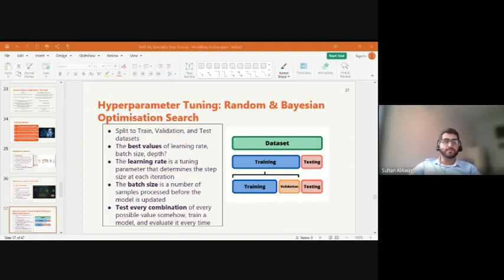We did cover this before. Learning rate is a hyperparameter that determines the step size at each iteration, and batch size determines the number of samples processed before the model is updated. And we use hyperparameter tuning to test every combination of every possible value somehow, then train a model and evaluate it every time and give us the best results. So it gives us the best values of the hyperparameters, which give the optimal model performance.